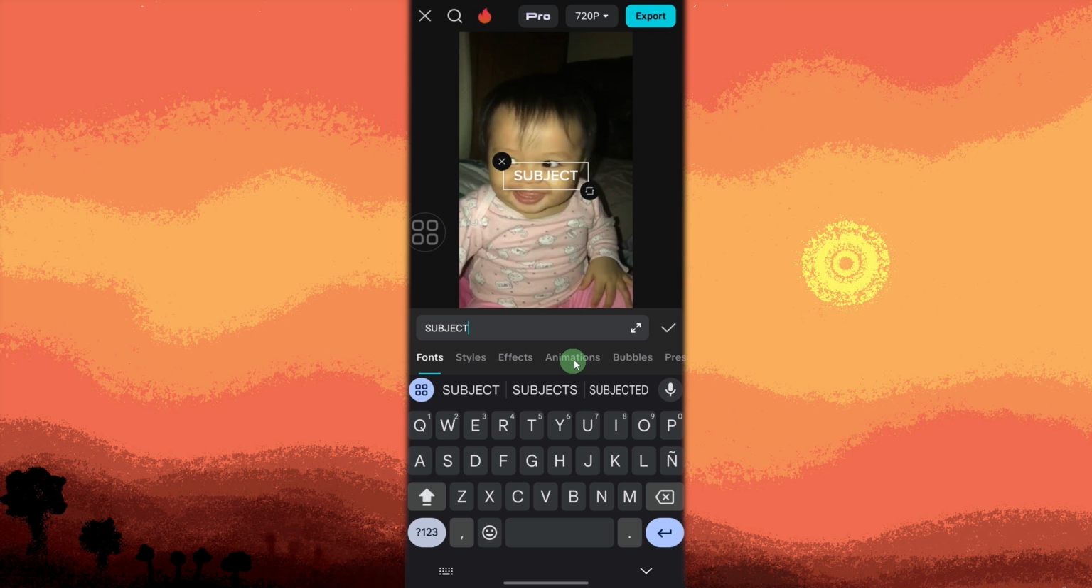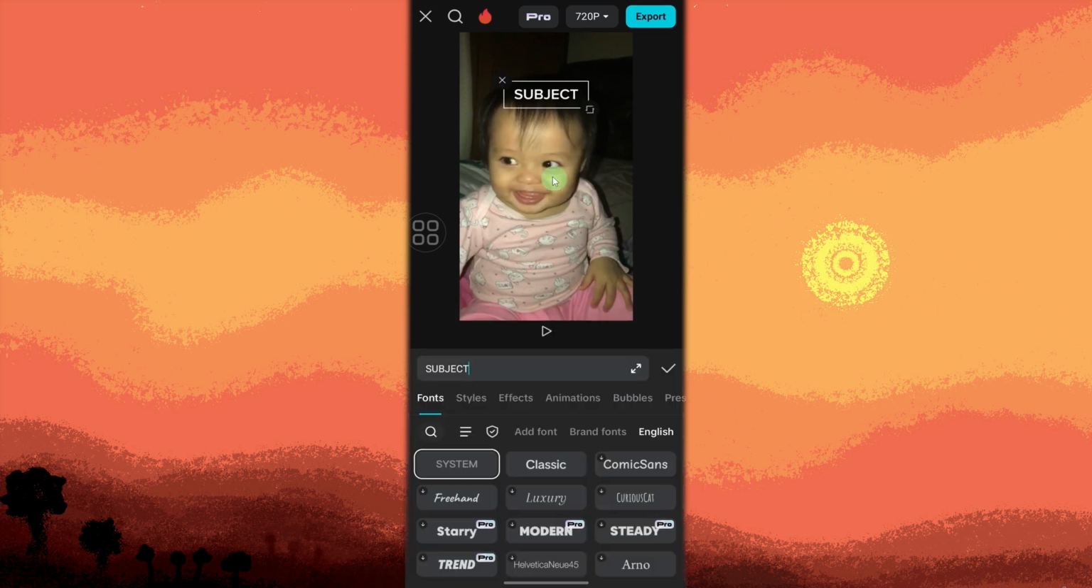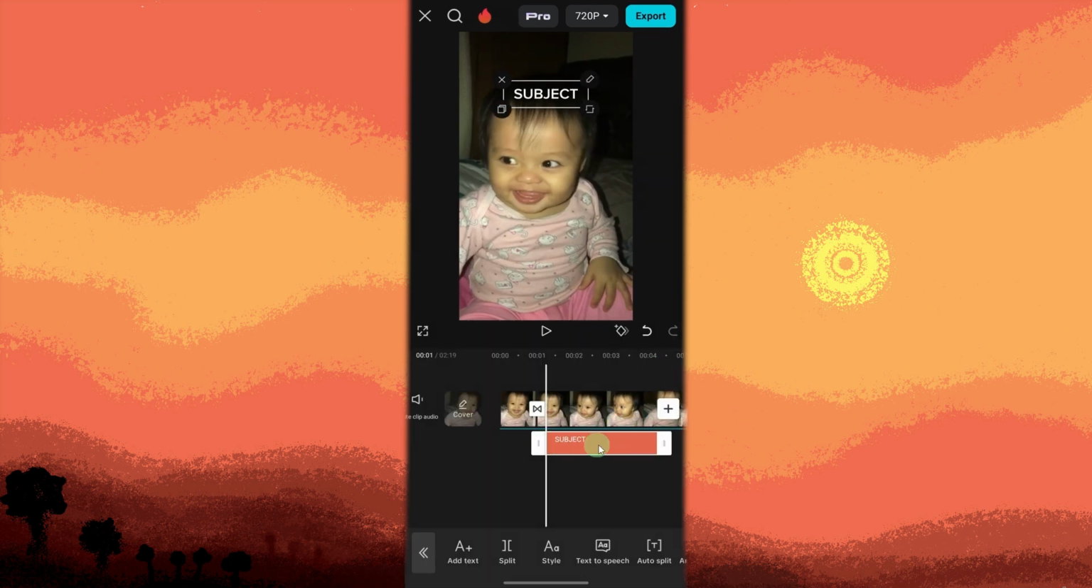Position the text on the screen, then tap on the check button and adjust how long it stays visible by dragging it along the timeline. Then tap on Back. Once you go to Effects or Filters, you can add color filters or special effects like glitch, retro, or sparkles to enhance your video.